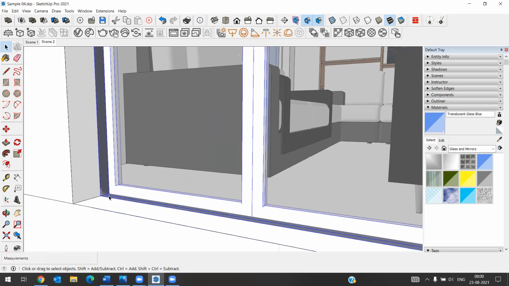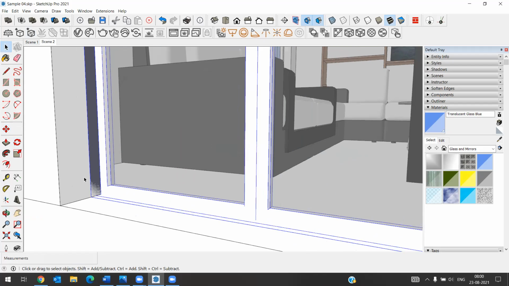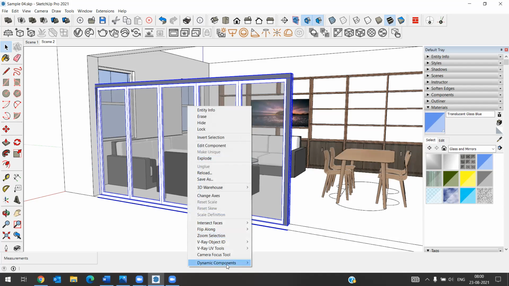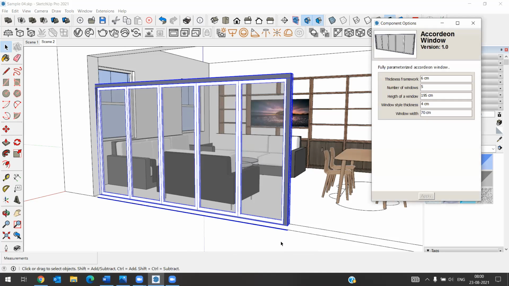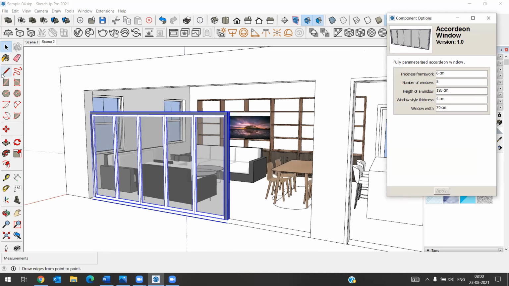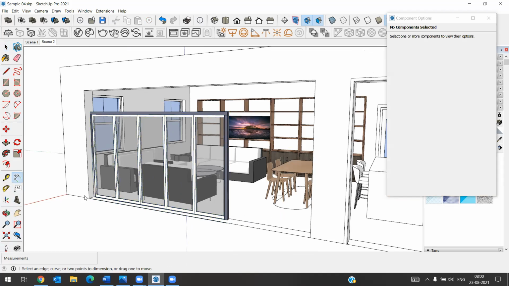So here what we have to do is, we have some options like dynamic components, component options. You can change the window width and height. First you have to see what is the height of the window. So first check our height, how much it is. 8 feet 2 inches.